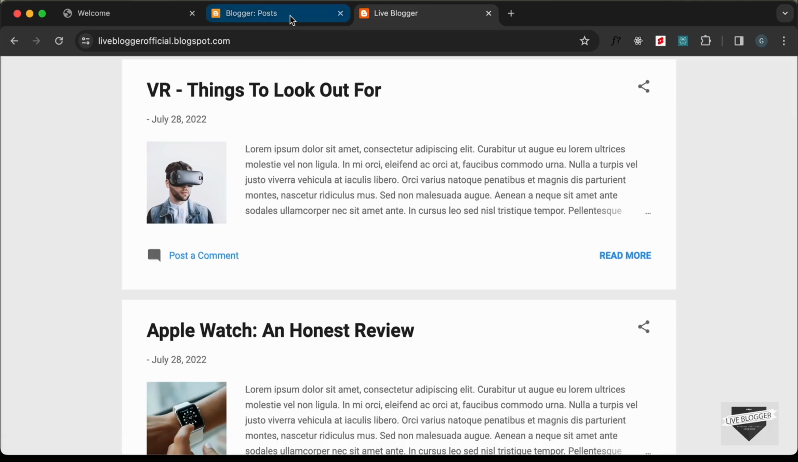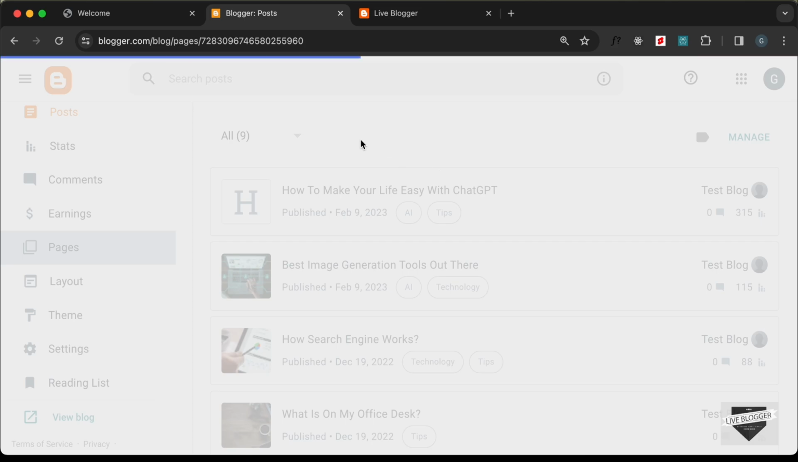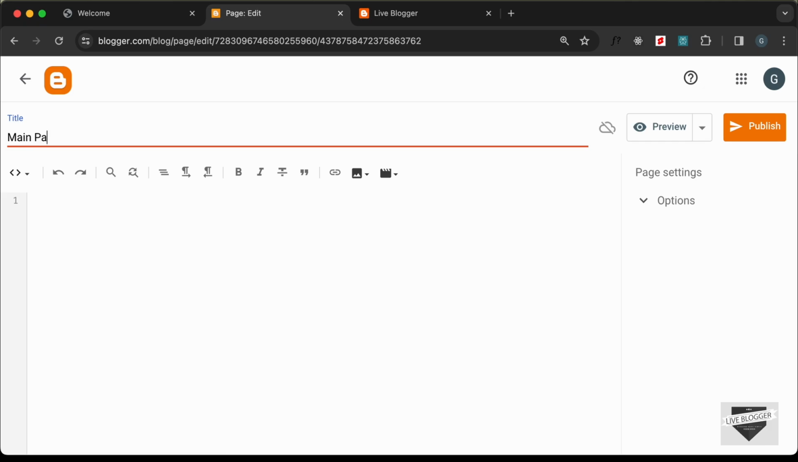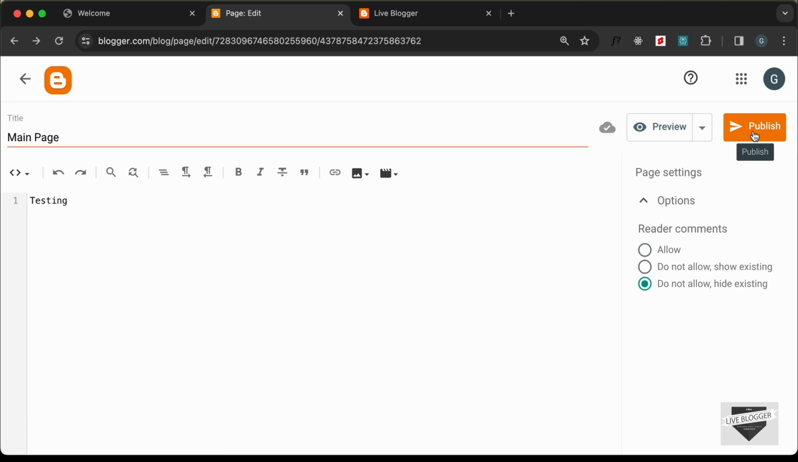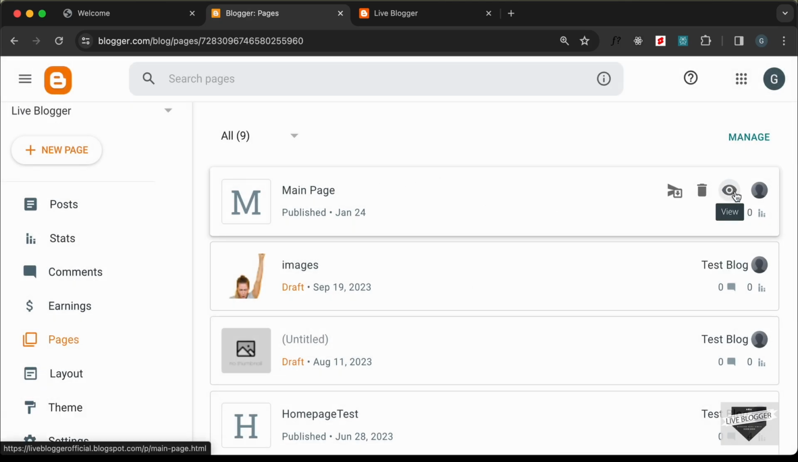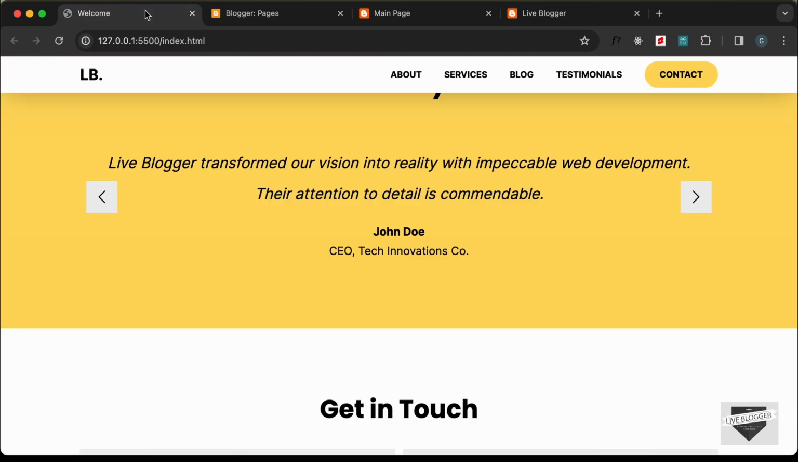Now what we're going to do is we're going to create a new page and we're going to redirect the home page to that custom page, and we will add this custom design to that page. So let's go over here to pages and let's create a new page. So let's click on new page, and here for the title I'll just type main page, and here I'll just type testing for now, and let's click on this options drop down and let's select do not allow comments, and let's click on publish and confirm. And now we can see this page has been created. So let's view this page, and this is how this page looks right now. Now we're going to turn this page into this design right here.